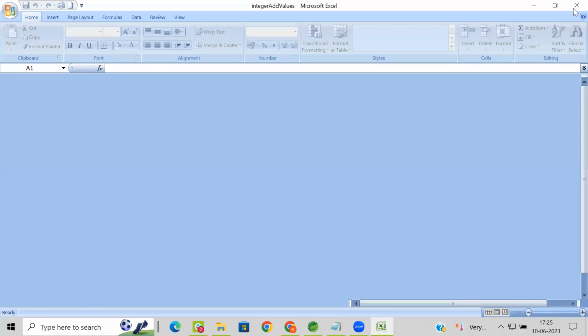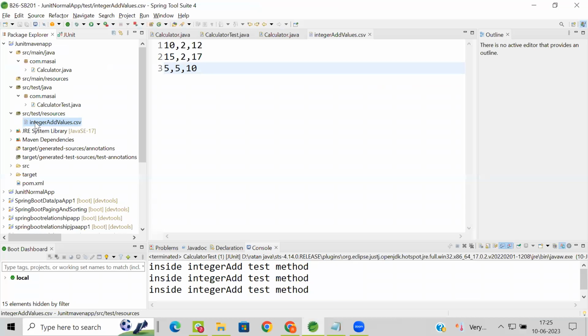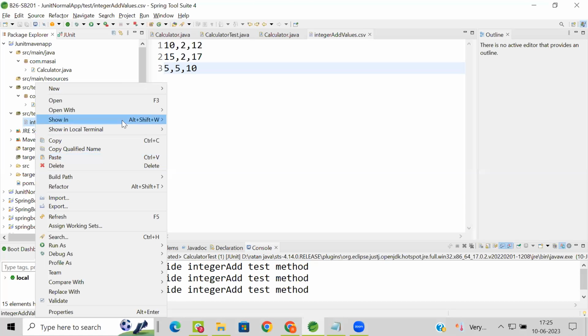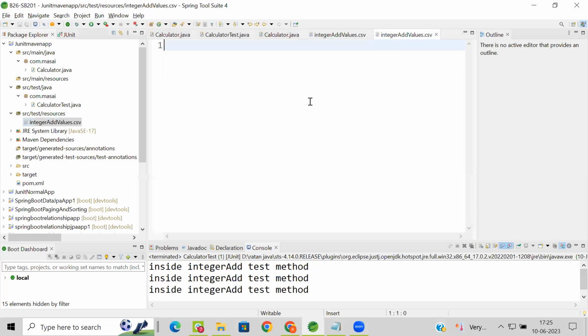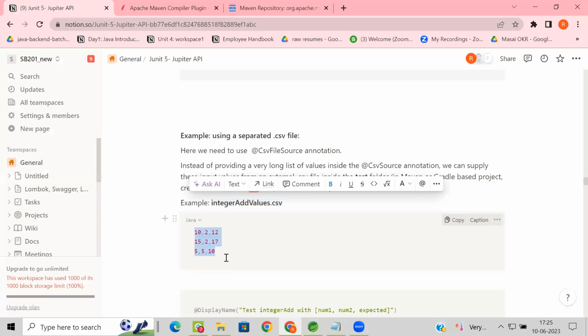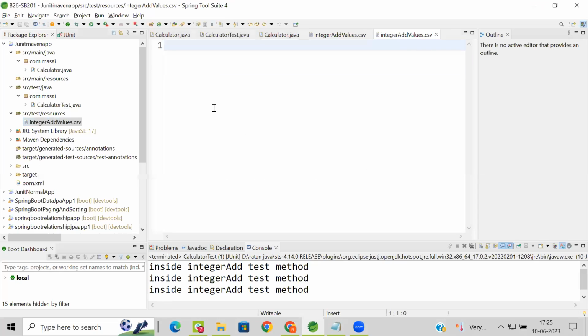Close that in default mode. It is opening in this Excel sheet, so you can open that with a text editor, and you can paste this value like this. And what you need to do is give the location of this CSV file in your project.